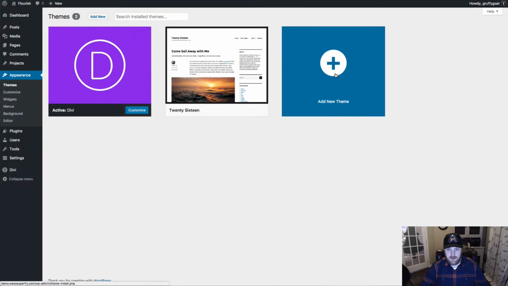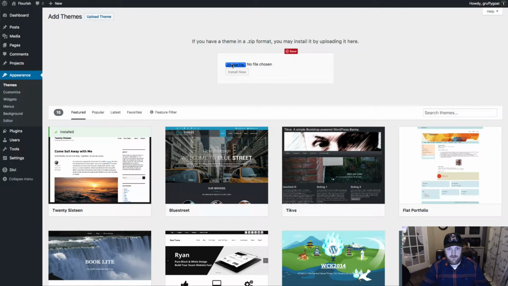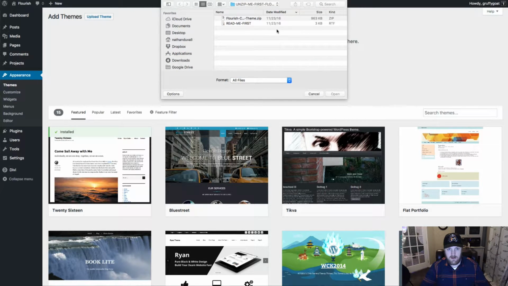First and foremost, go to Appearance and Themes, and you'll see we already have Divi, the latest version, installed. We'll go ahead and click on Add New Theme, Upload Theme, Choose File, and browse out to wherever you have saved the child theme folder.